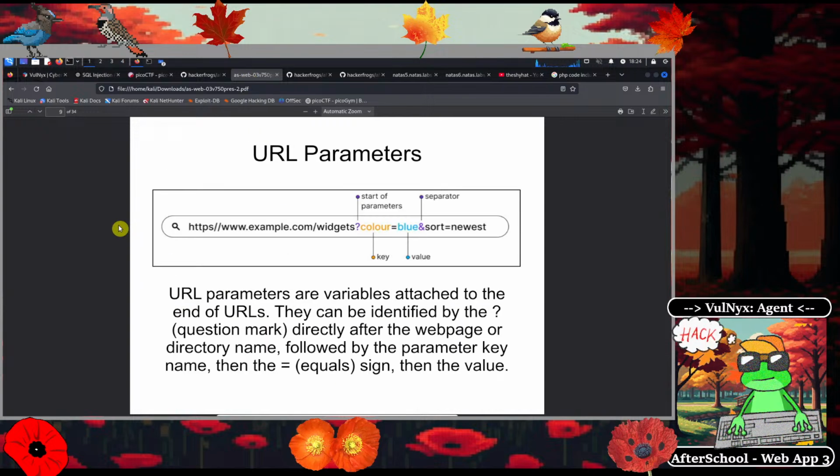So we're talking about URL parameters. This part of the URL that is after this question mark over here is what's called a URL parameter. In this case, color is the key of the URL parameter and blue is the value. So the key and the value together are called a URL parameter. If there's more than one URL parameter in a URL, they're separated by ampersand symbols, sometimes called AND symbols, and then the new key and value follow.